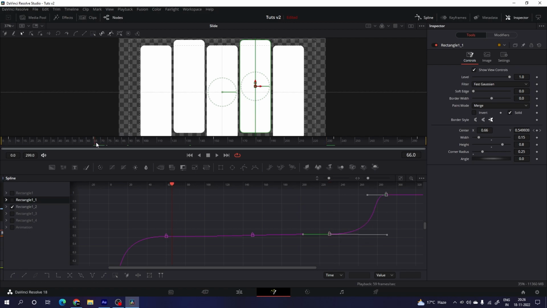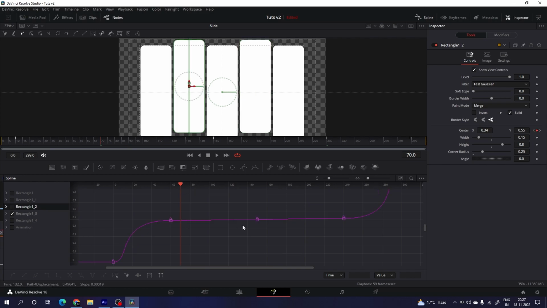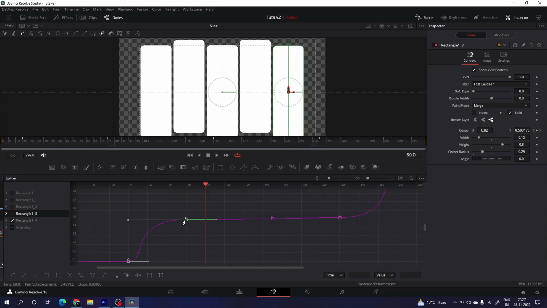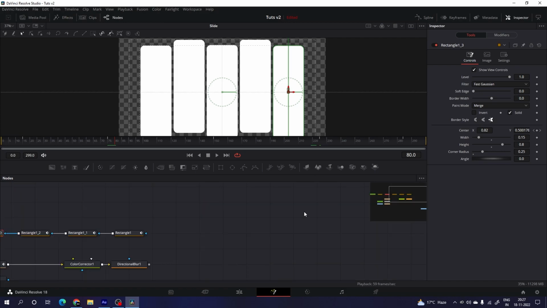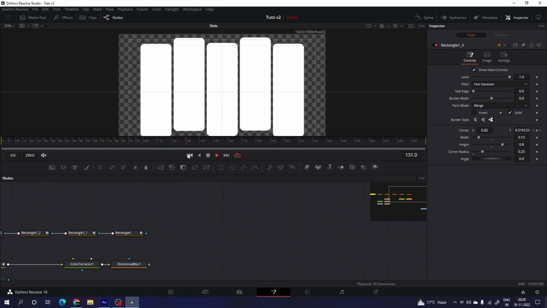Perfect. And then just go to frame number 70. Select these 2 keyframes and move it 5 frames forward. Now let's do the same process for all the rectangles. Now it's done, and let's close this spline window. And now we have the time gap of 5 frames between each rectangle, and it's looking perfect, as you can see.